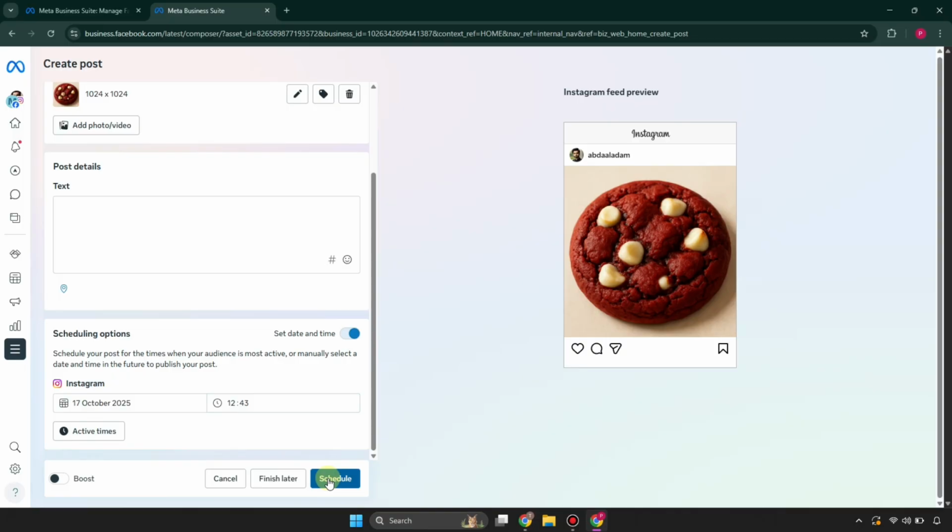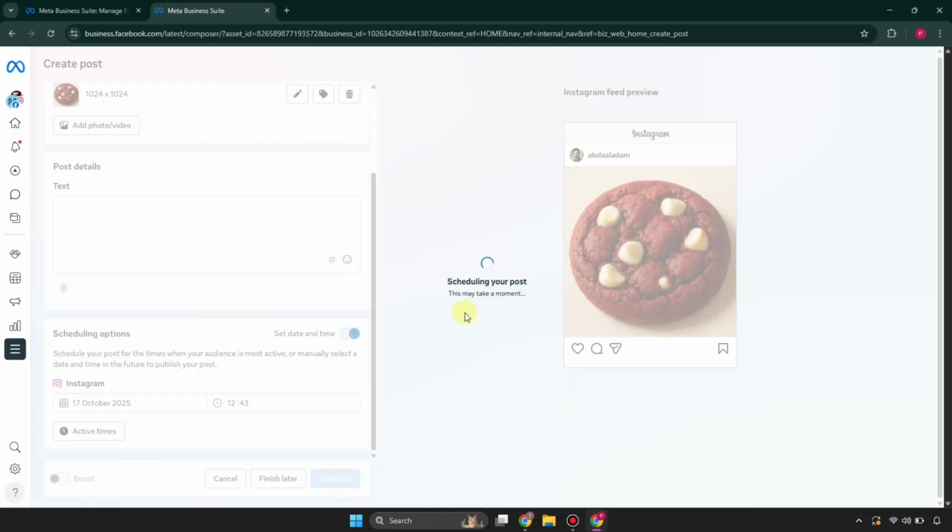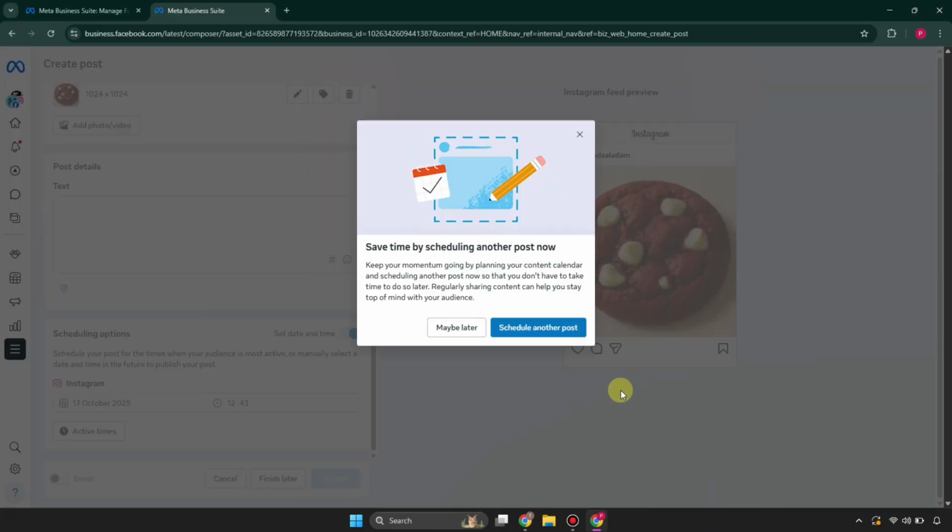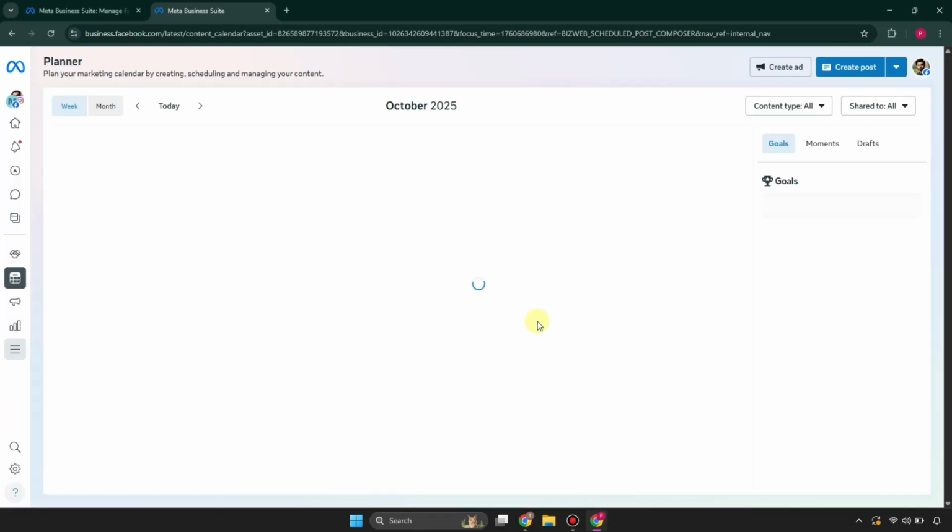So this is just the scheduling. You can click on schedule, and when the time comes, the post will get published on Instagram. So that's how you will be able to publish or schedule a post on Instagram through your PC.